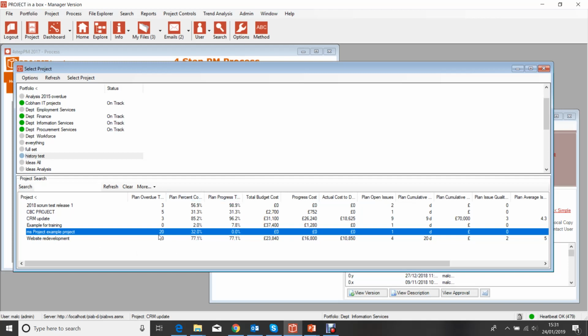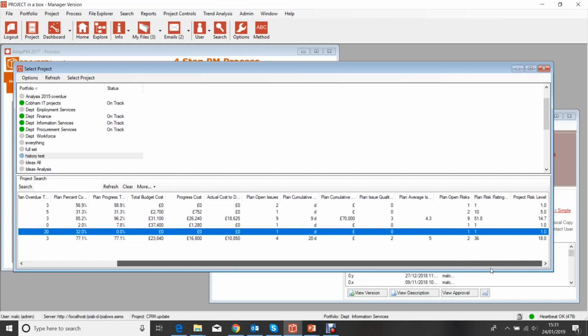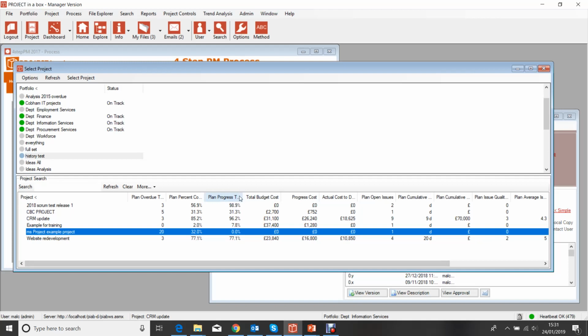we've got the number of overdue tasks, we've got the plan percentage complete. Those are standard things, as we said, that we bring through. We'd have the start and end date of that plan calculated. The thing that Project in a Box calculates, the plan progress to date, though, isn't calculated for that project because Microsoft Project doesn't calculate that for you.